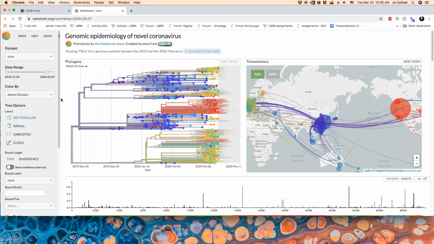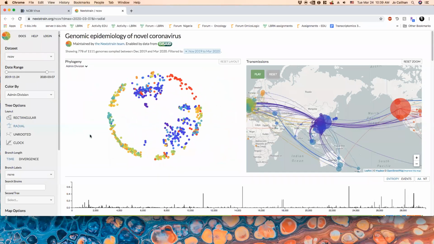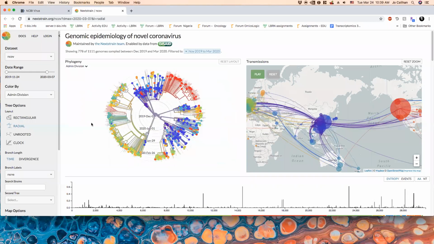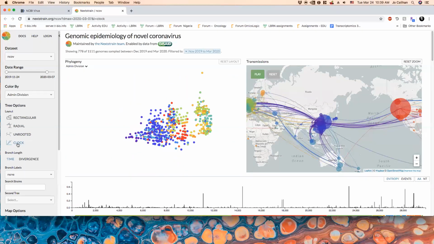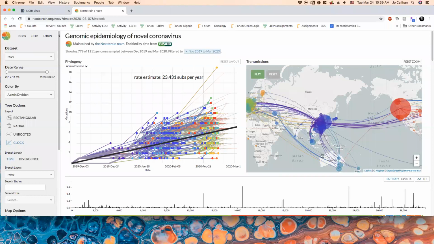And so anyways, between now and next session, I encourage you to go on this website as well and to play around with the various parameters here and see what type of maps you can generate. Very cool.